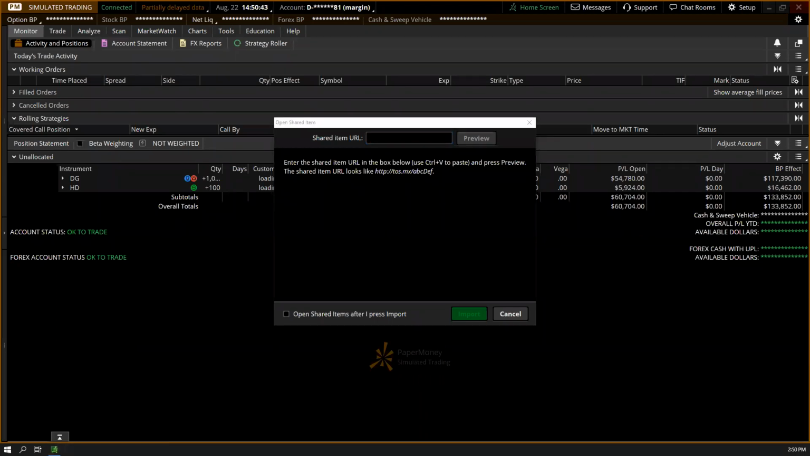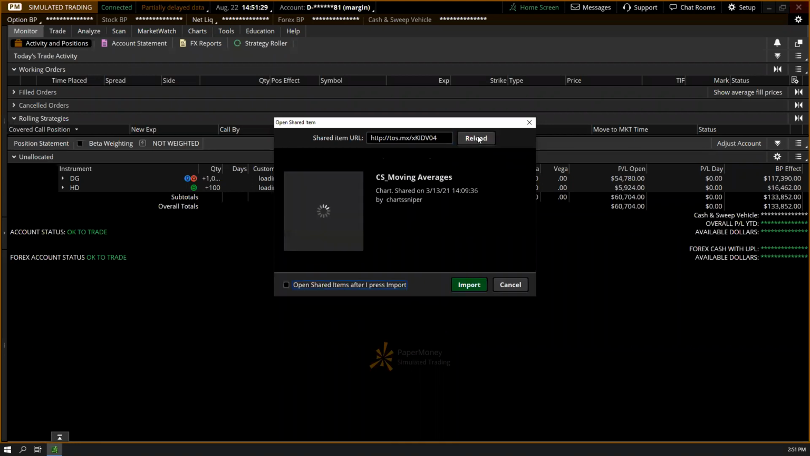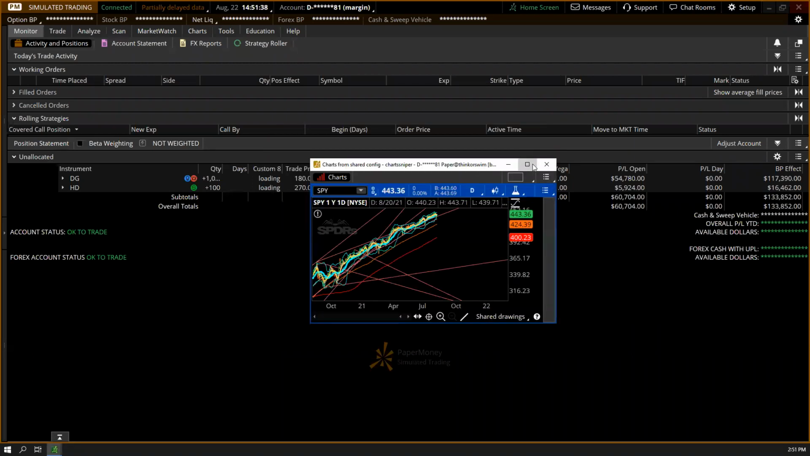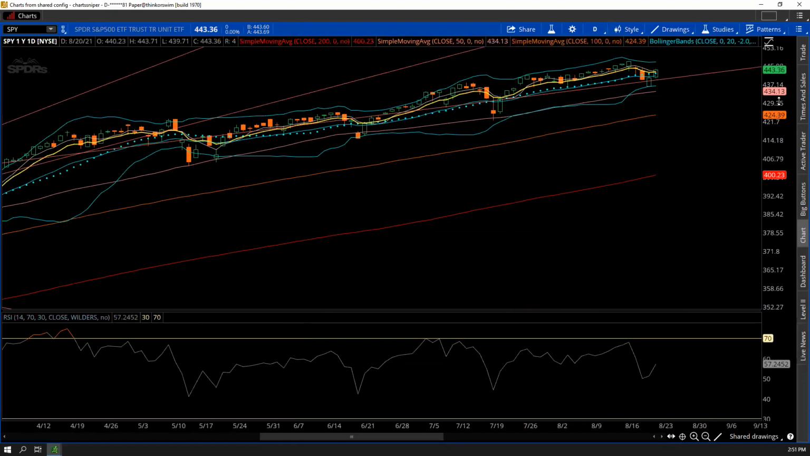For example, let me quickly open one of the scripts. I have this script that I have shared with people, which is about moving averages. Once you copy that and click preview, it says CS moving averages, and you can import that one. It would have opened this kind of window for you. So it has the moving averages that I typically use.